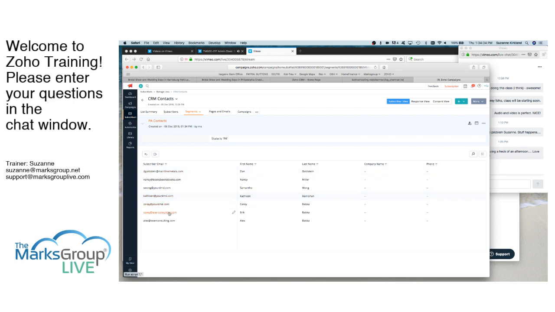So good, I picked a good example. Out of my 23, I have this set. It's supposed to tell you how many at the bottom. 1, 2, 3, 4, 5, 6, 7, 8. So 8 fit this criteria for coming into this segment.